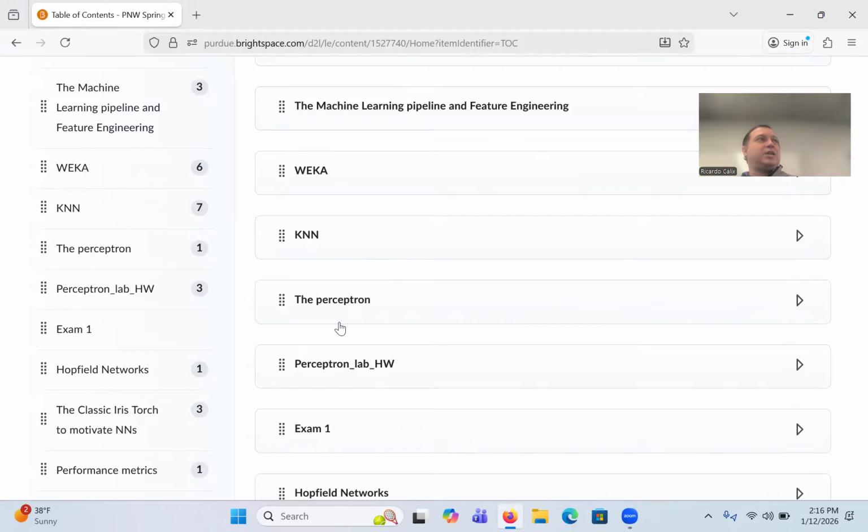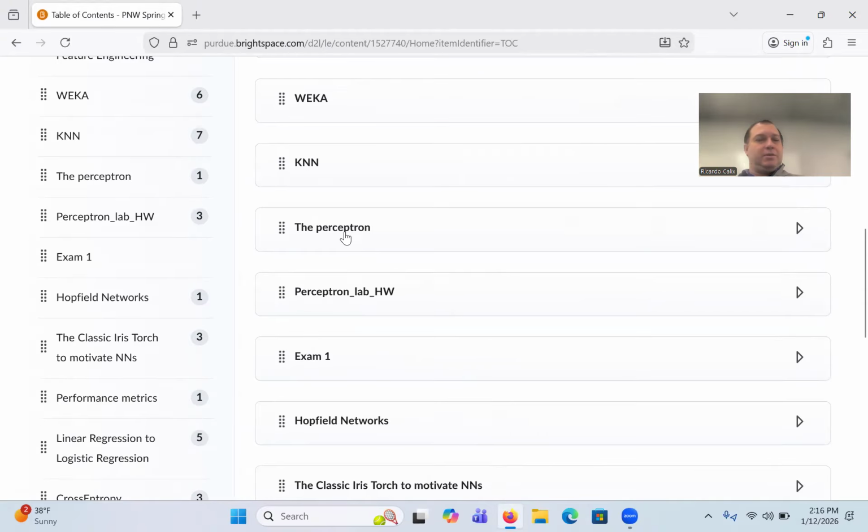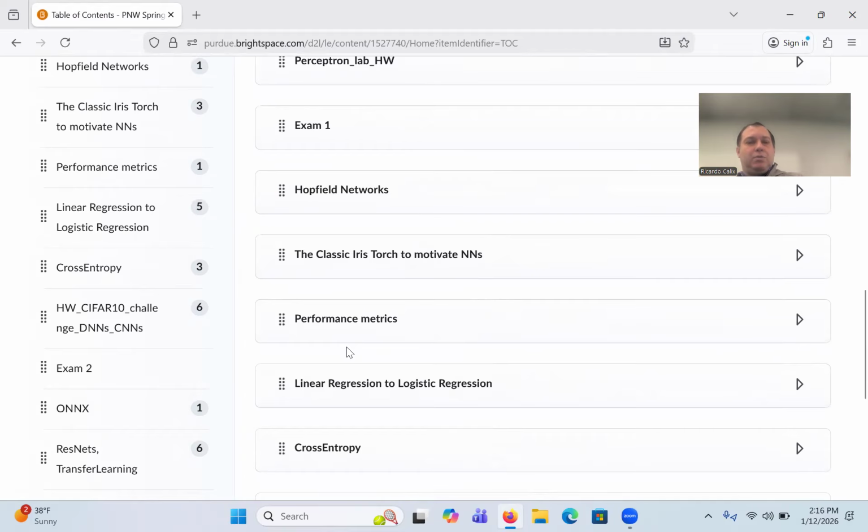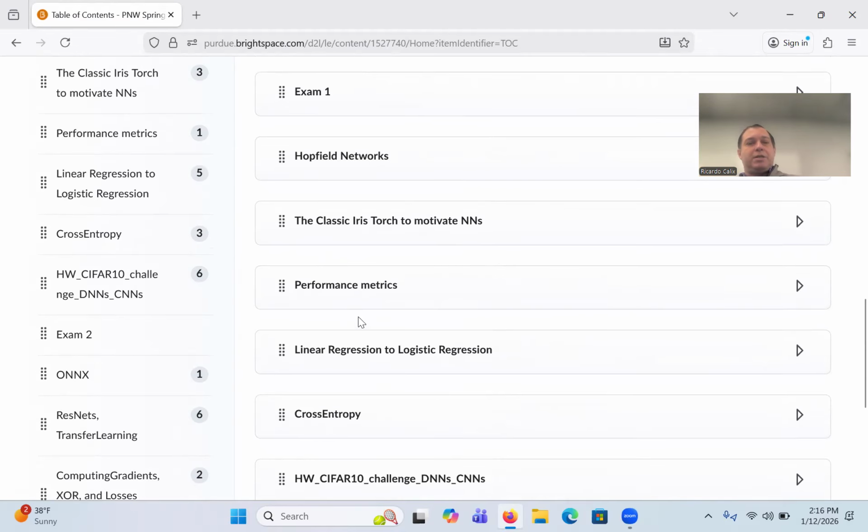We'll start with the perceptron. Historically, this is a neural net, the first one. So we'll start with this. We'll look at things like Hopfield networks, which can be used for intrusion detection type of thing, anomaly detection. We will look at some neural nets, performance metrics. We'll cover the basic algorithms of linear regression and logistic regression, which are all kind of like traditional machine learning.